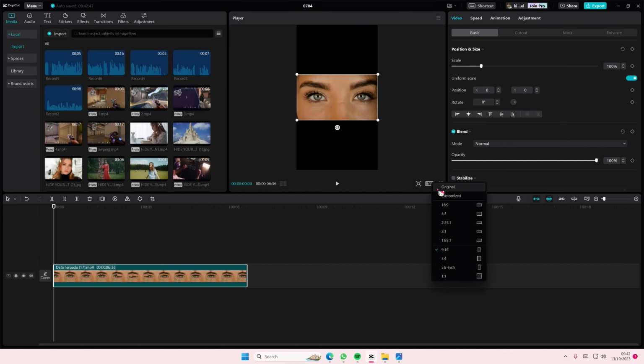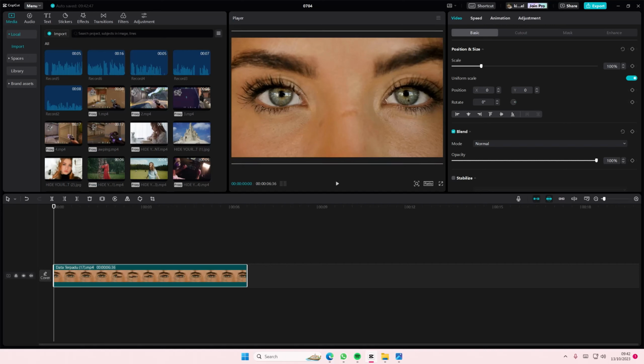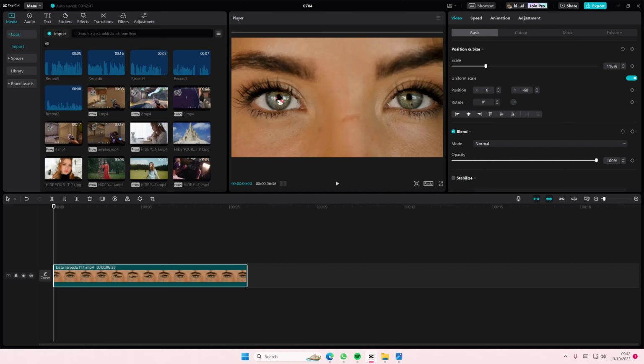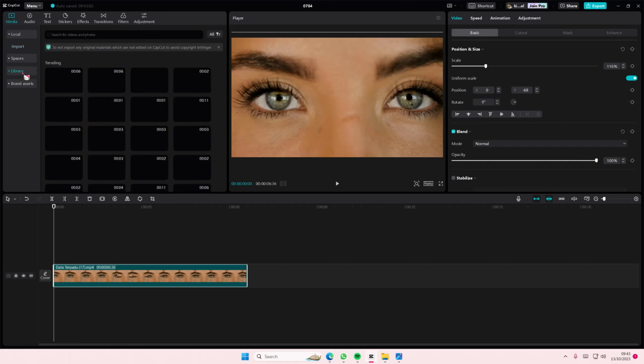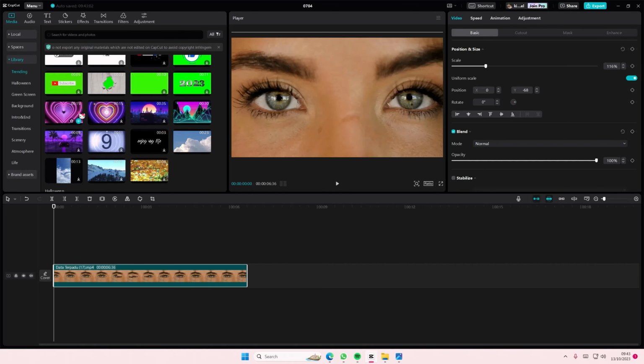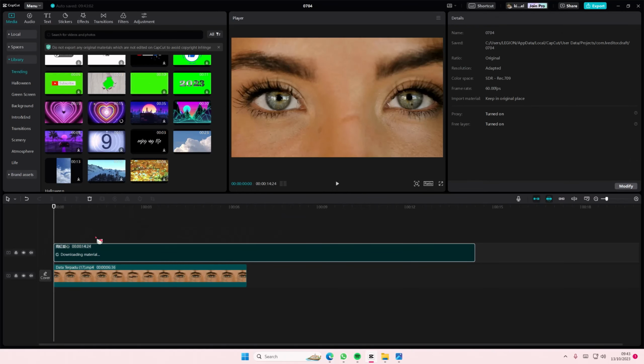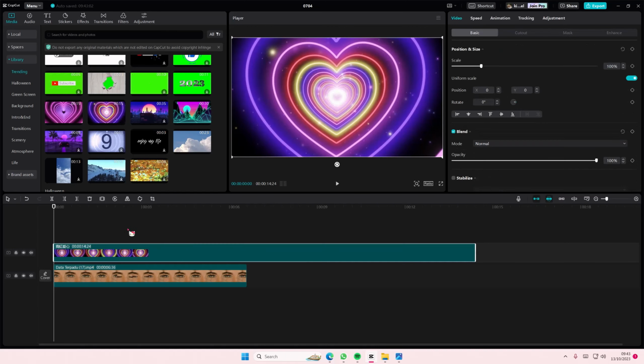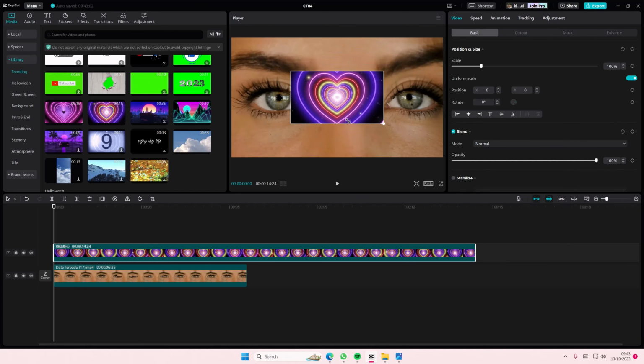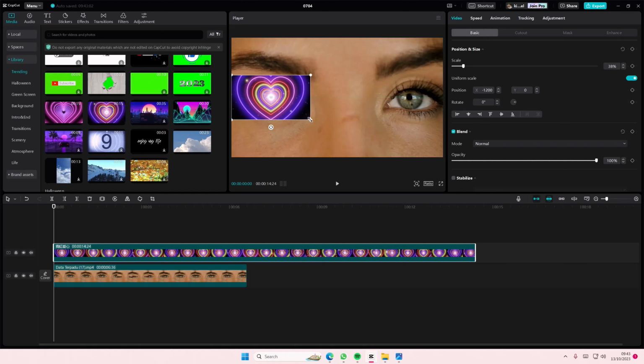In this video I'll be showing you guys how you can add a heart overlay on your eyes and blend it in. So go to library, or you can download it as well. I'm just going to select this one and wait for it to download. I'm also going to resize it and place it here.